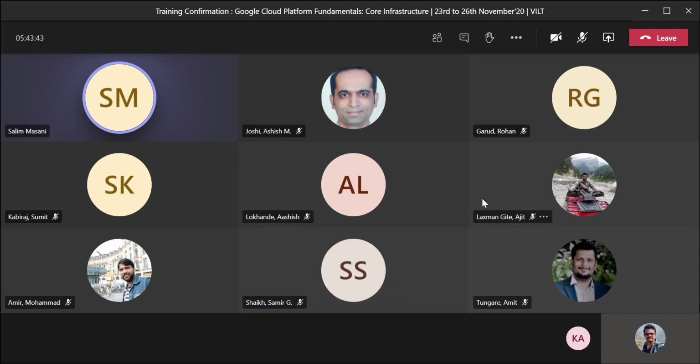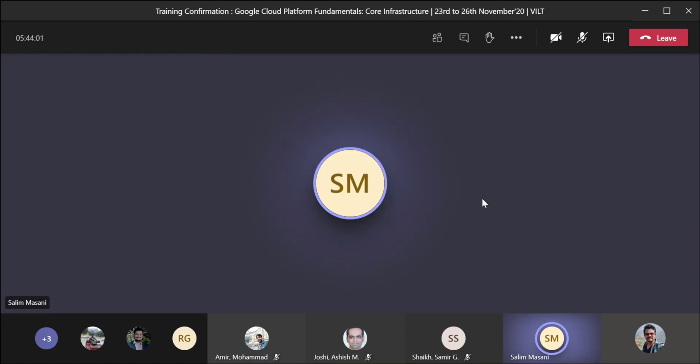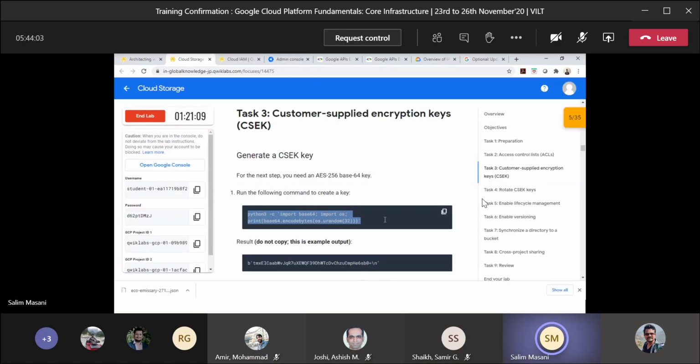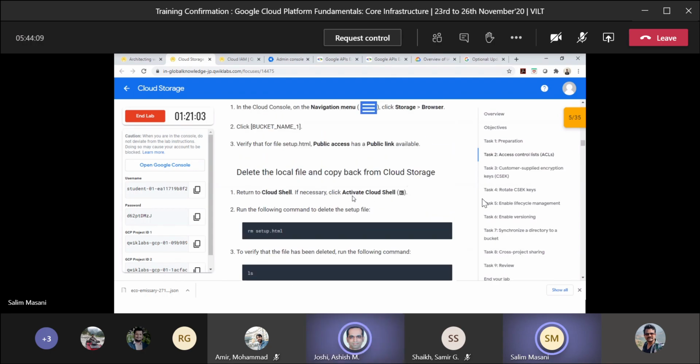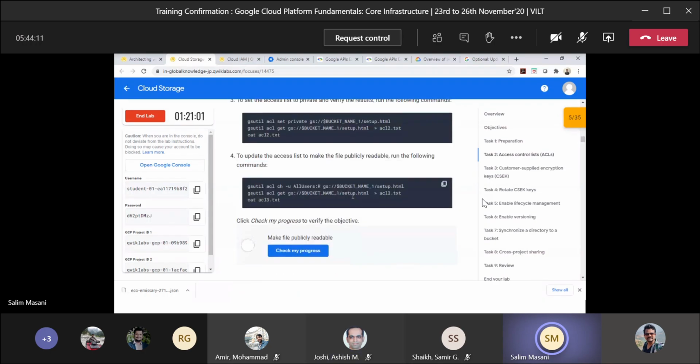So you should find that in task 3, right? You will see that you're generating that key. I'll just share my screen where you're doing it. I thought my screen was shared. Okay, so this is the place where you're generating the key. Yeah. Got it? Okay.